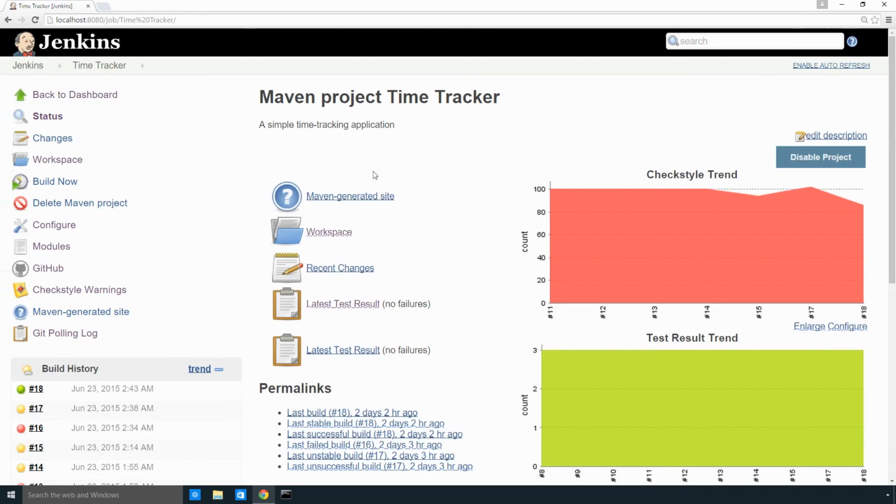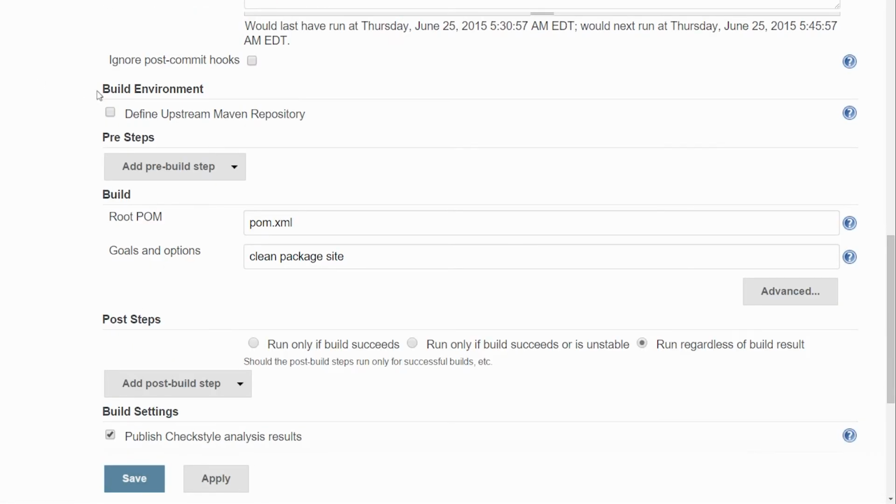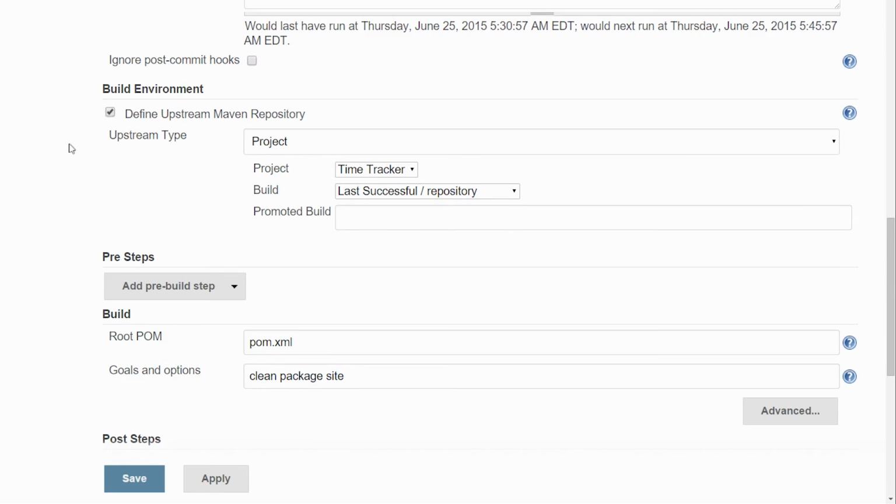Now that we have the plugin installed, let's configure our project to use it. Click on our Jenkins project, then go to Configure. Scroll down until you find the Build Environment section. You should have an item that says Define Upstream Maven Repository. Check that box. When that box is checked, you'll have some additional parameters that you can configure. By default, these parameters should be set up correctly. Now that we've done that, click on Save.